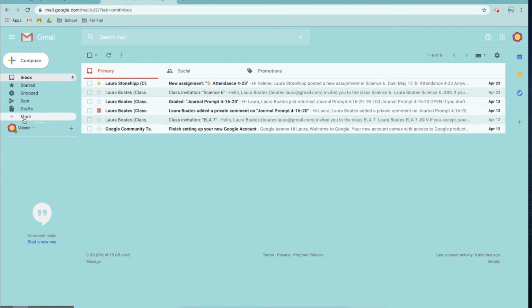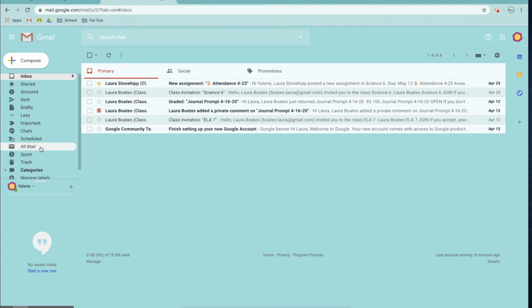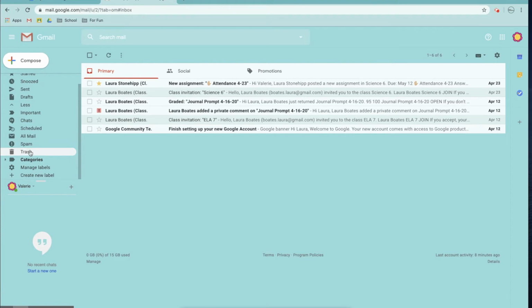So let's come over here to the more section. Go ahead and click that. Scroll down. This is where you can find your spam mail, and if you accidentally deleted something, you can find it in your trash here. Categories are something you can also set up, but we're going to talk about labels right now, which is also another name for folders in this Google email.